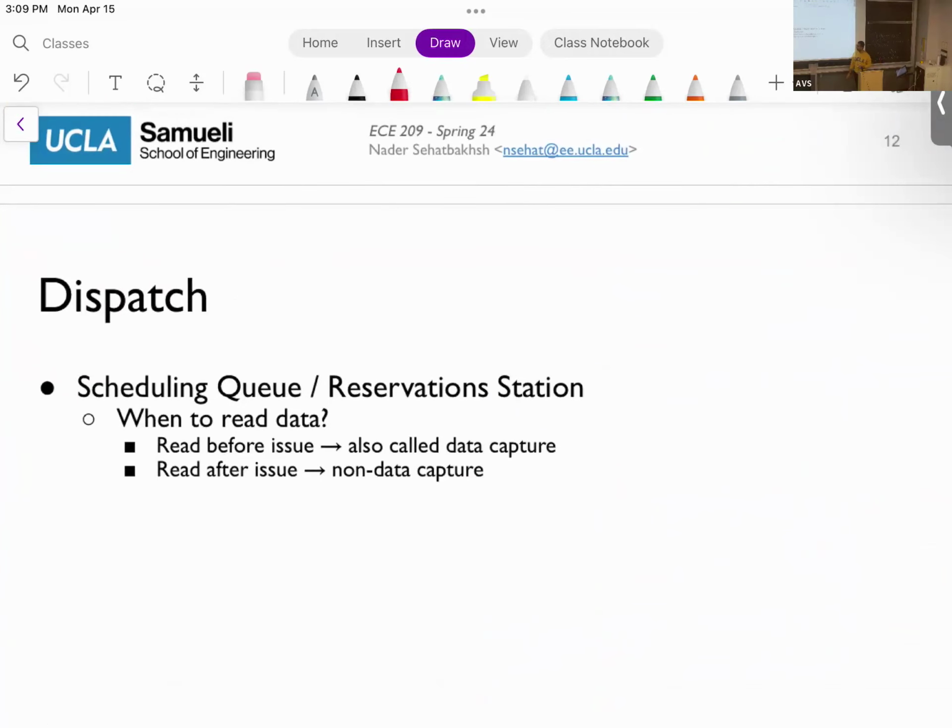The second question is, when should we read data? When you have different registers, we can have two options. The first option is what we call read before issue. That is, when we are putting this into the queue, we read the data from the register file and save it into the queue. The other is we just put the instruction and the registers that it would need, and then once it's issued, once it's ready to be executed, then we actually read the actual values. The first is usually called data capture, and this one we call non-data capture.